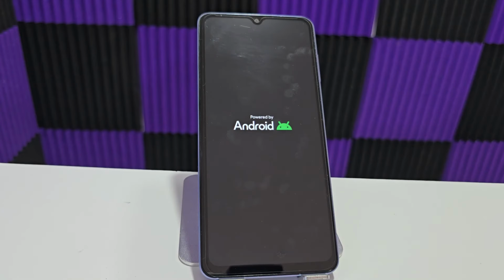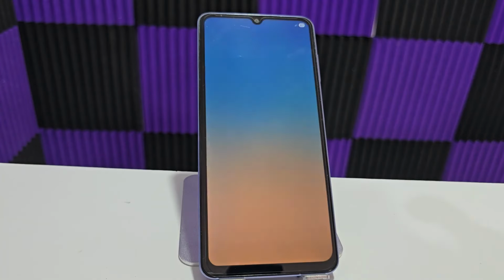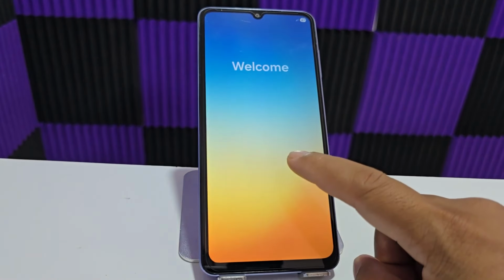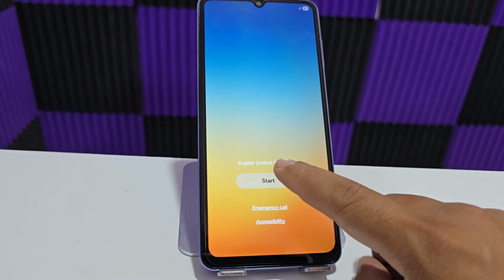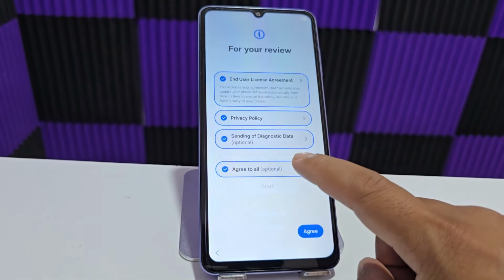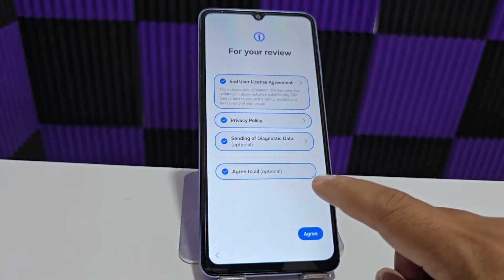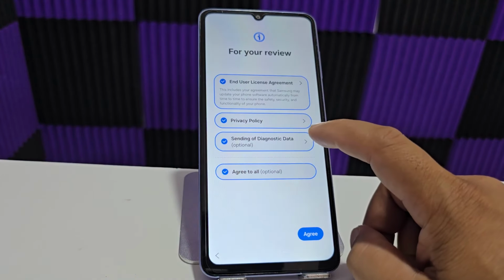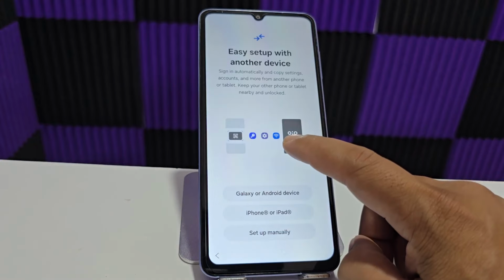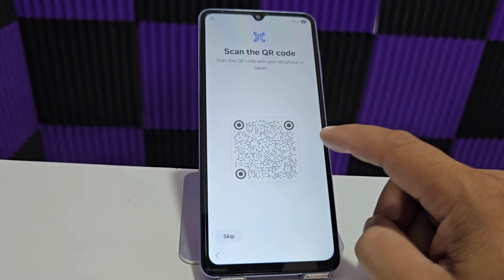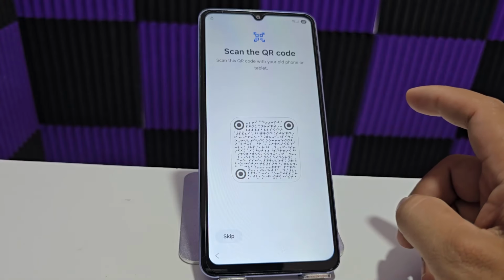Since we've done all that and since our phone restarted, now what we are going to do is the following. Okay, let's do this. We're going to click here where it says Start. Then, we're going to click here on Add. And then we're going to click here where it says Android. We click here on Android, and now what we need is another device.